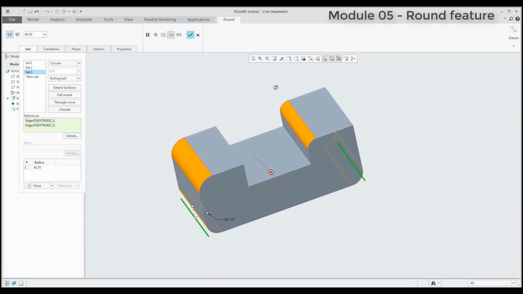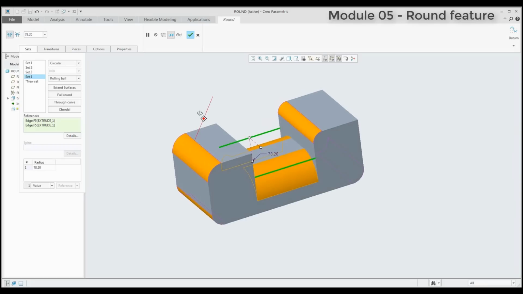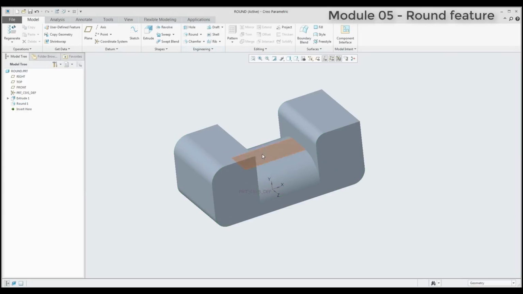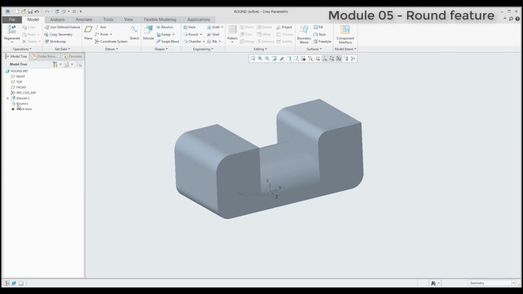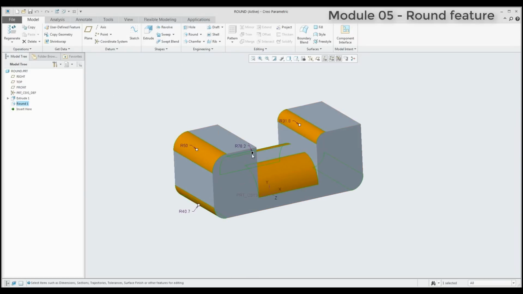You can continue. For example, you can select another edge and, with the control button, another one and specify. If you confirm, the system will create one round feature in the model tree, and if you would like to edit, the system will show you the necessary dimension and you can see if it is possible and how it looks.